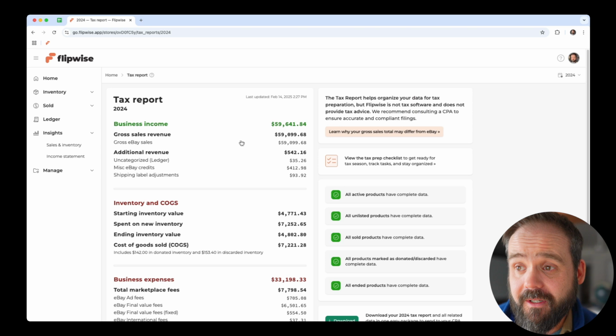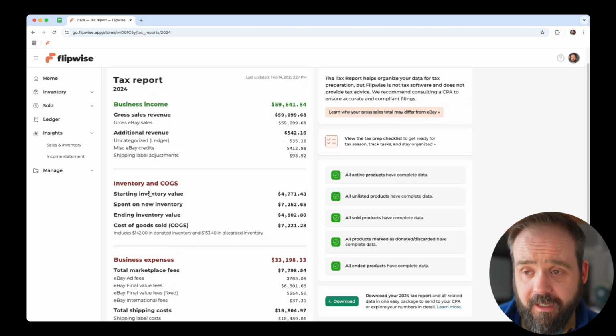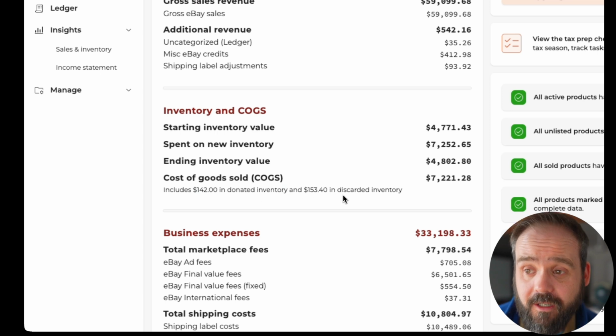Again, broken up by business income and business expenses, but your inventory and cost of goods sold looks a little bit different. That's because this supports both the accrual and the cash inventory accounting methods. So we're automatically going to give you your starting inventory value, how much you spent on new inventory for the tax year, your ending inventory value, and then finally your cost of goods sold. You'll notice here, it'll say includes your donated and discarded inventory as well.